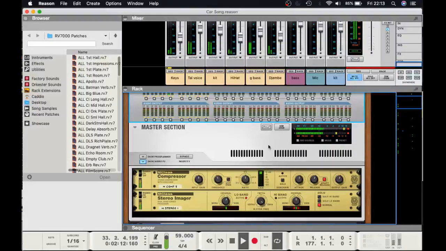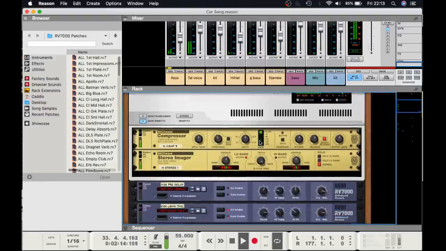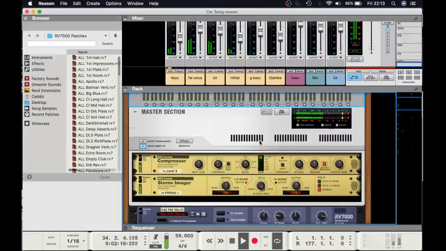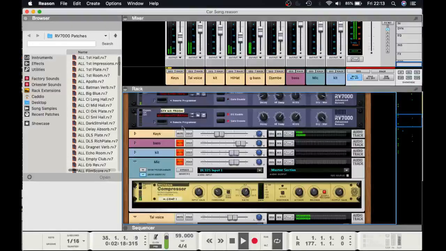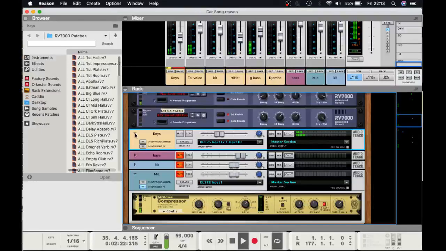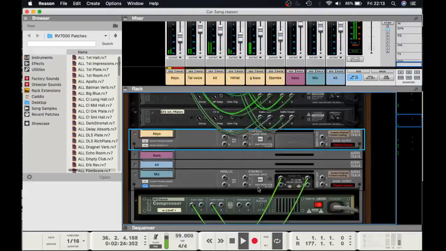So how I would send this back is this way. I'd go into the individual channels on Reason. So the first one is keys. Flip this rack around. Then take that channel there. I'm going to start assigning them from channel 5. Okay, cool.